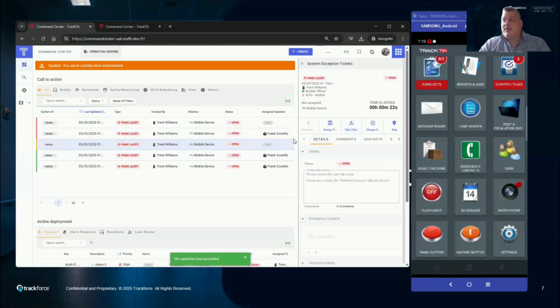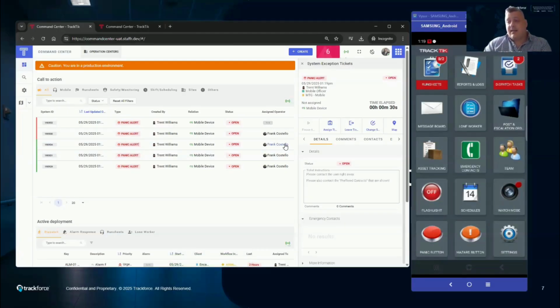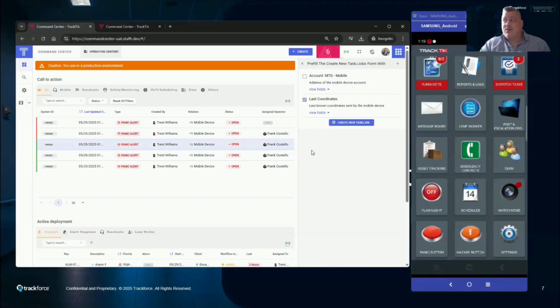Now, what I've done here is if you have multiple people working in the same operation center, which is really just a combination of regions, you can be sure that somebody is actively looking at this alert here. And we have the ability to dispatch out to a user the last known coordinates of that employee. So again, we get a triggered panic button alert. I can action off very quickly.